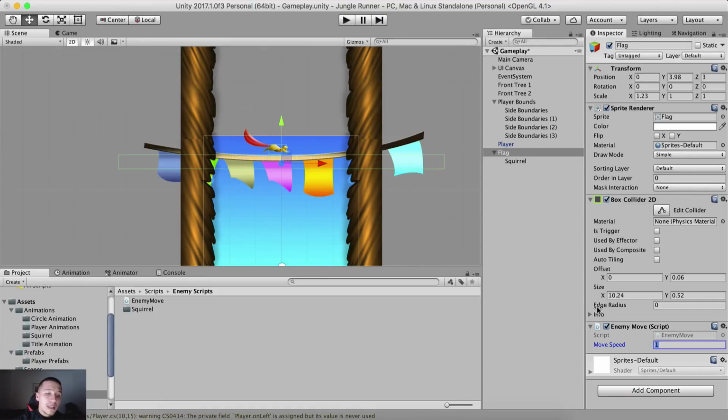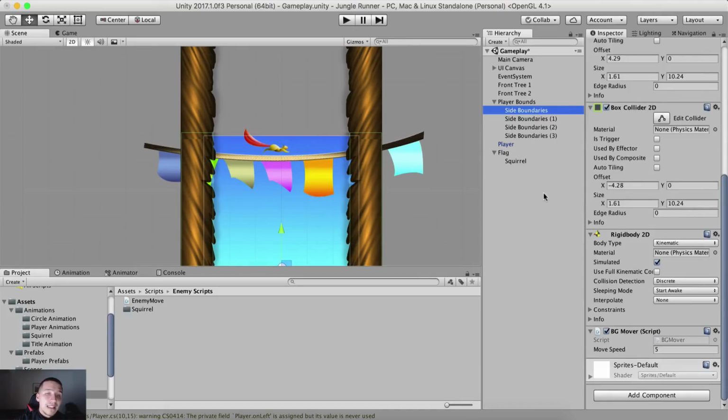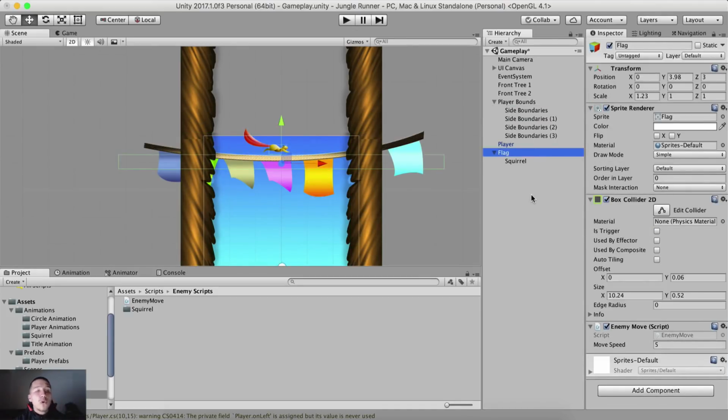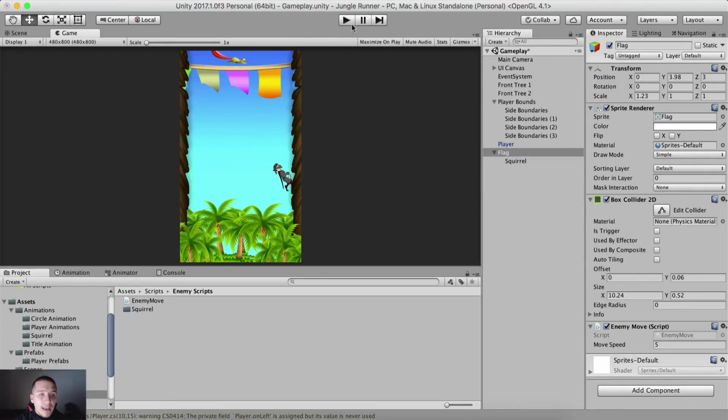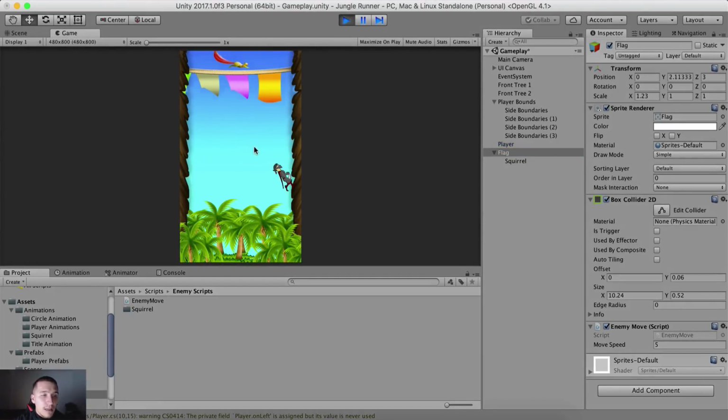Now we do need to set the move speed to 5 because it needs to be the same speed as our side boundary so that they move in the same harmony, so to say. So if I hit the play button now, notice it is moving down, and we touched our squirrel with the player.